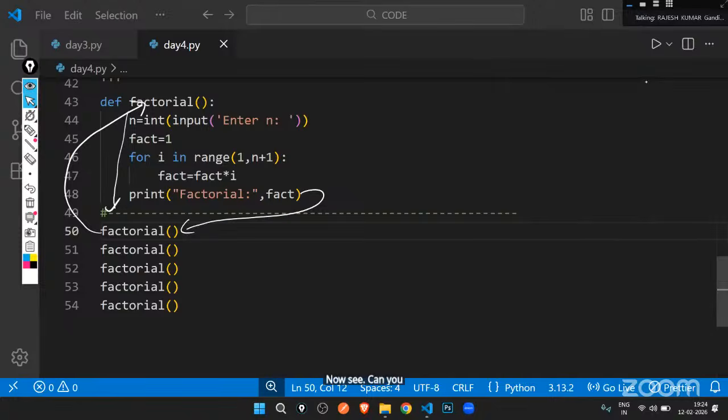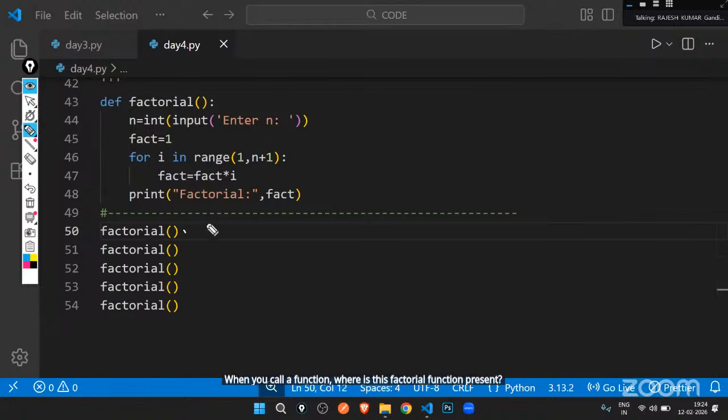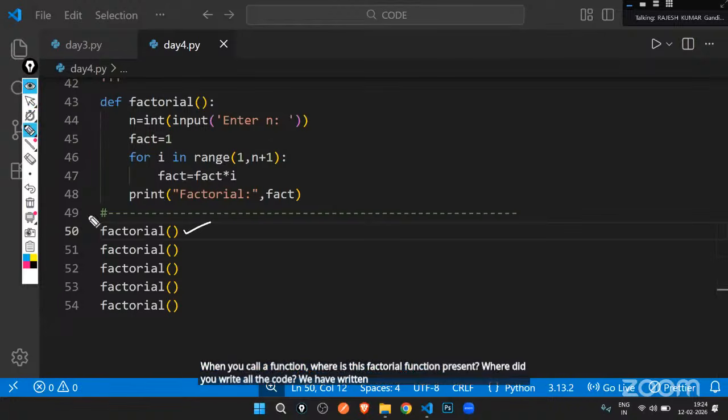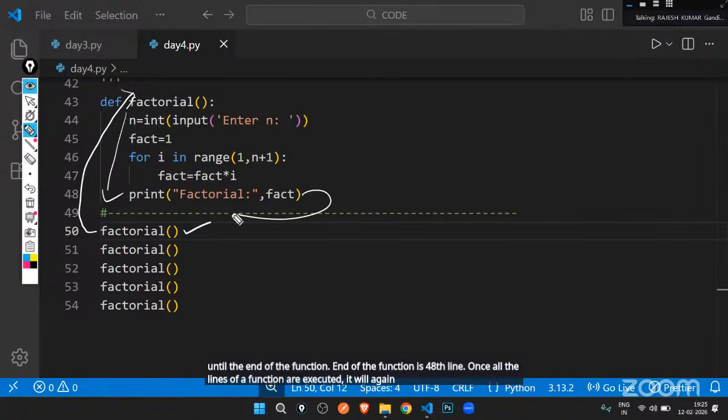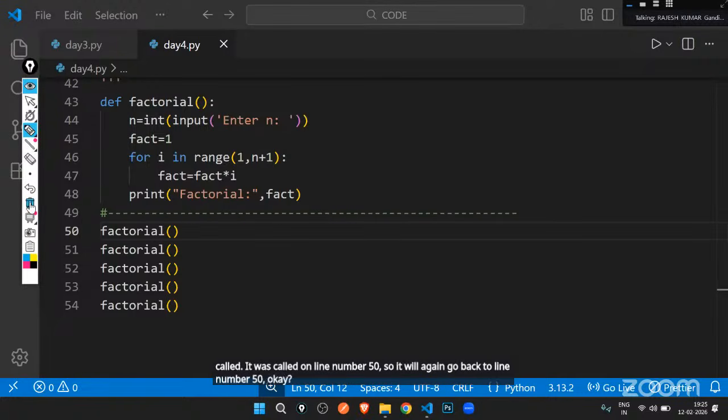So see what happens is when you call a function, where is this factorial function present? Where did you write all the code? We have written all the code in line number 42, 43. Whenever you call it, our control, in the sense your code, will be executed from that line until the end of the function. The end of the function is the 48th line. Once all the lines of a function are executed, it will again go back to the line where it was called. It was called on line number 50, so it will again go back to line number 50. That's what it is going to do.